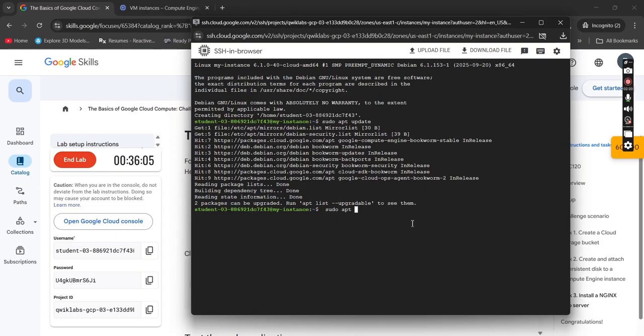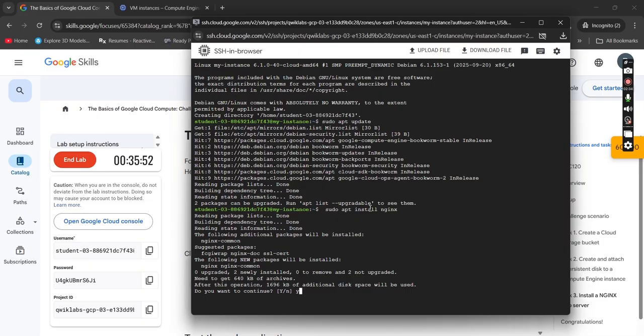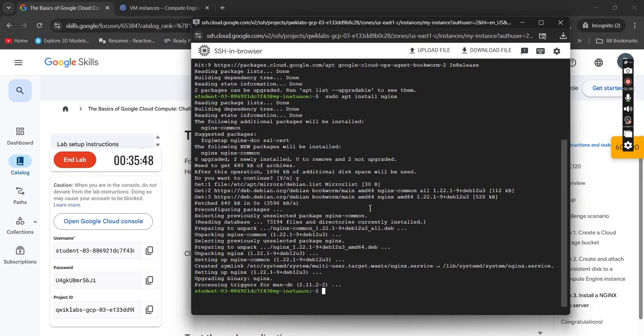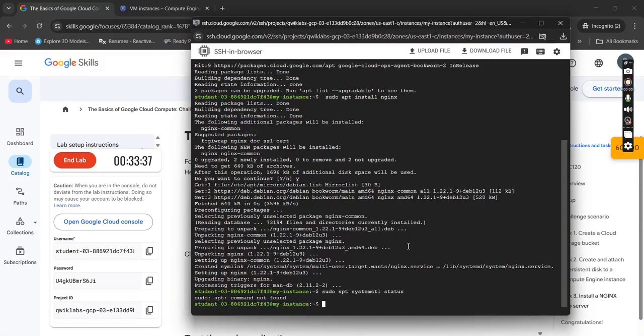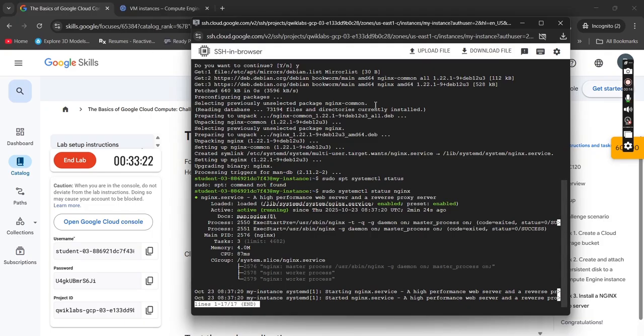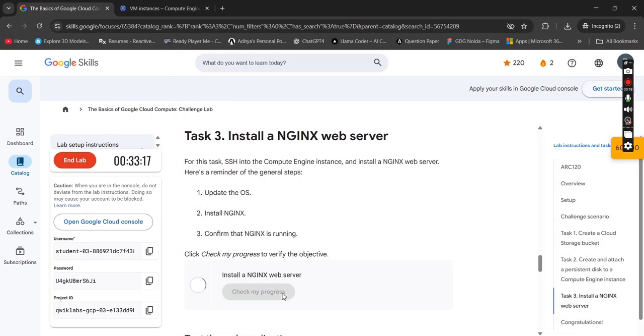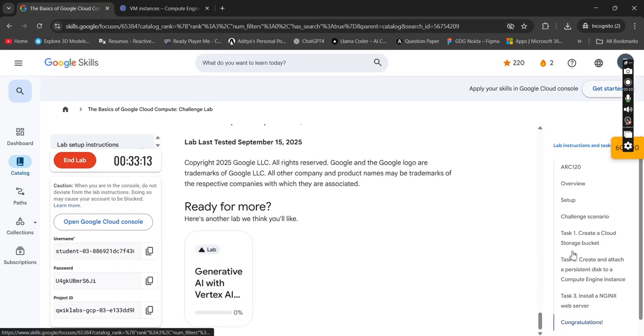Now, sudo apt again. Then what we have to do is install NGINX over here, then click enter, Y once. Okay, we are done with this. Then write sudo systemctl status, then enter again. Oh, sorry, I guess this command is a little bit wrong. You have to write like sudo systemctl status nginx. As you can see, you have checked the status also. Remove the screen from here, check for the progress. See, you have successfully completed this lab also.